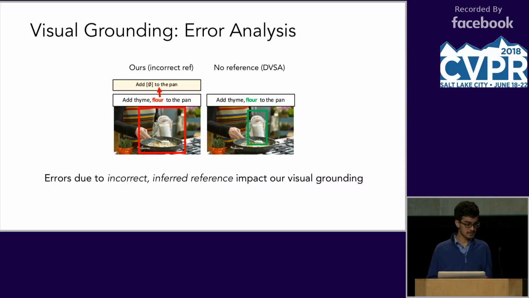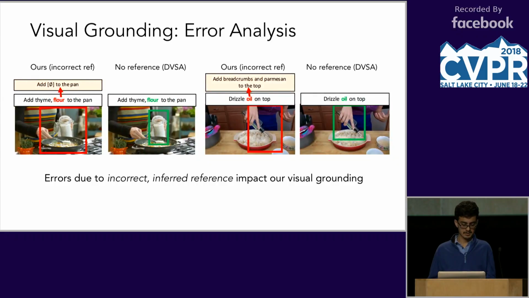We also analyze our errors. Since our references are inferred, if we infer incorrect references, like in this case, where flour has a background action, then we observe that the grounding becomes less precise. And this is the case in both of these examples.